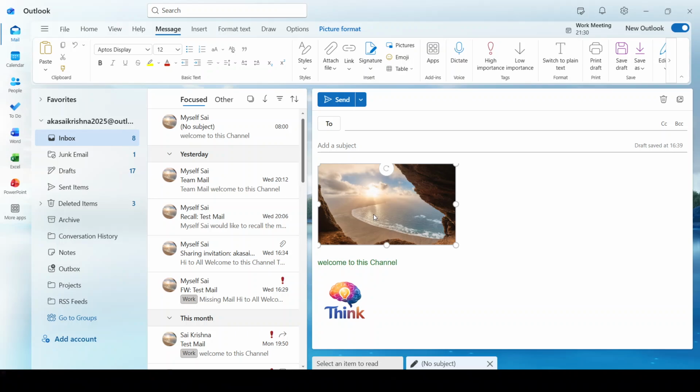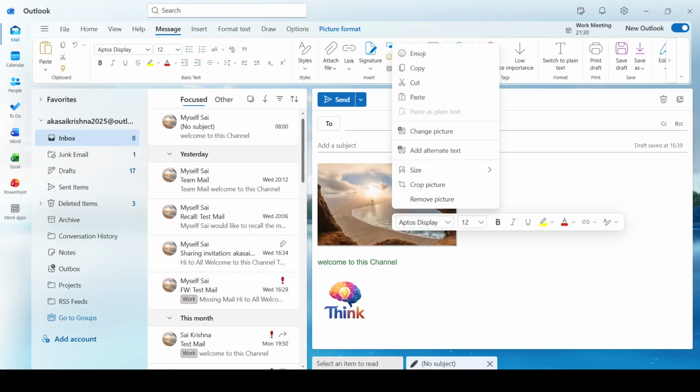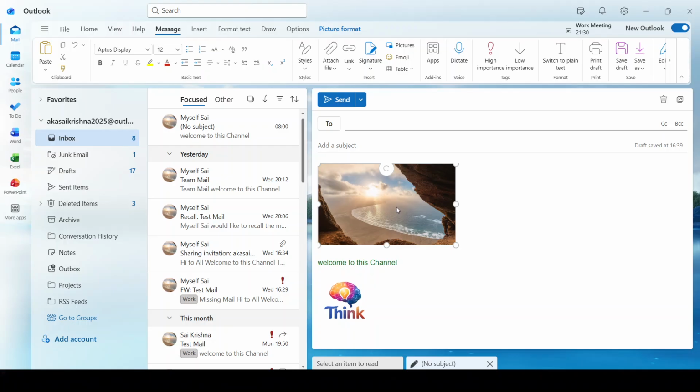If the image doesn't land exactly where you expected, simply click in the body again to reposition your typing and continue composing your message. When you're happy with the placement and size, you're done. The image is embedded in the email body and ready to send. That's all there is to it.